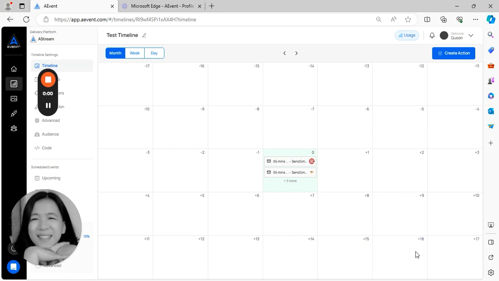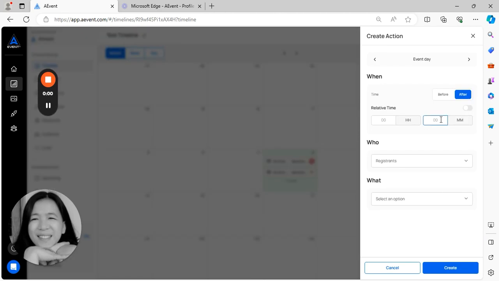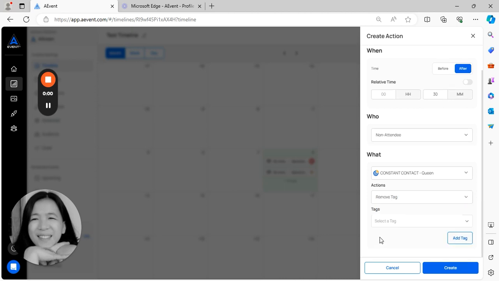So next, I'll be showing you how to create a timeline action to remove a tag. So just click on create action again. And again, it will be set up on the event day, 30 minutes after the event has started. So for this one, I'll be targeting non-attendees, and I'll be selecting constant contact again. And I want to remove tag from the non-attendees.